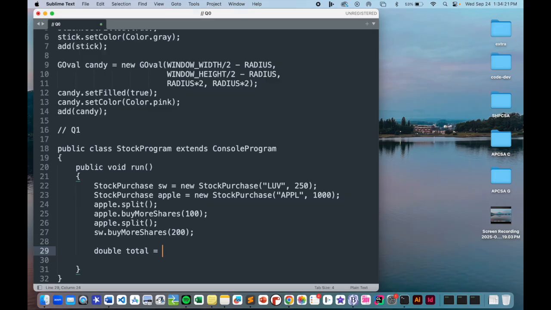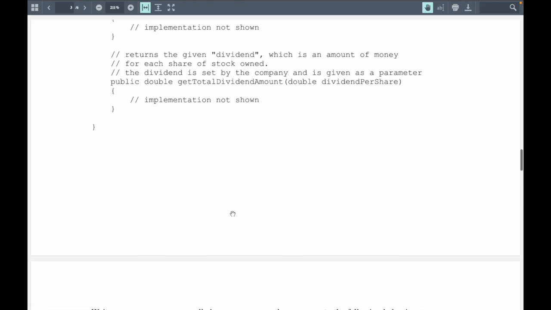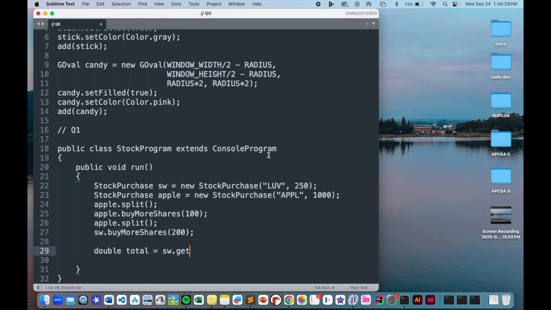equals, let's get the dividend amount for Southwest. So sw.getTotalDividendAmount, I think it's getTotalDividendAmount. Yep. And I'm going to put 0.15 plus apple.getTotalDividendAmount(0.4).